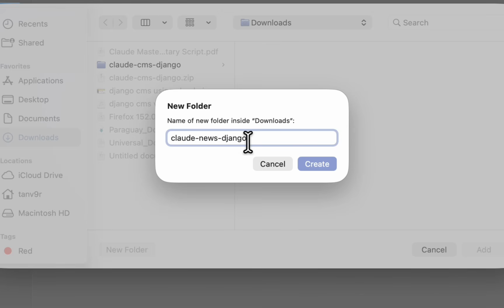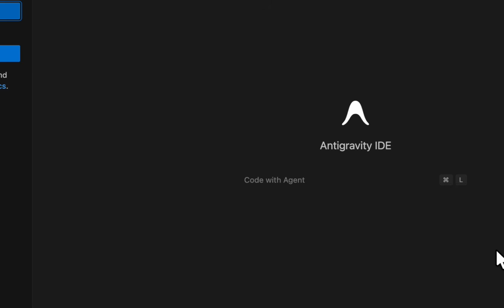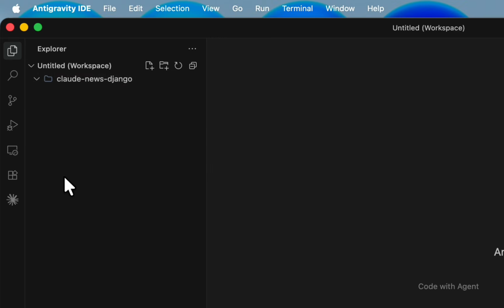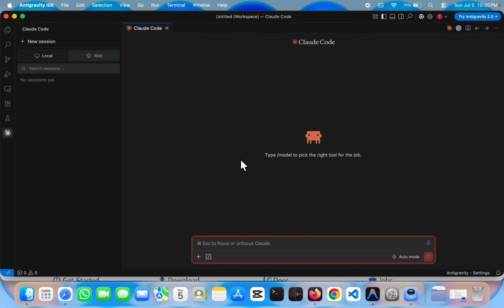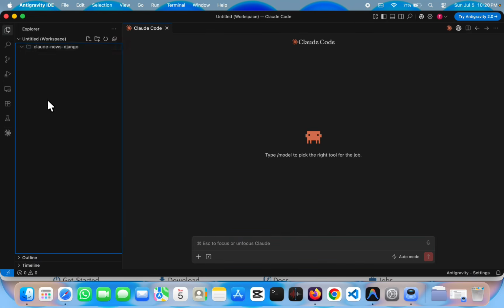Django. Okay, this is going to be a Django project. We are going to add it here. We have added our project here. Now if we go to this chat icon, and then click a new session, then this session will be for this folder.